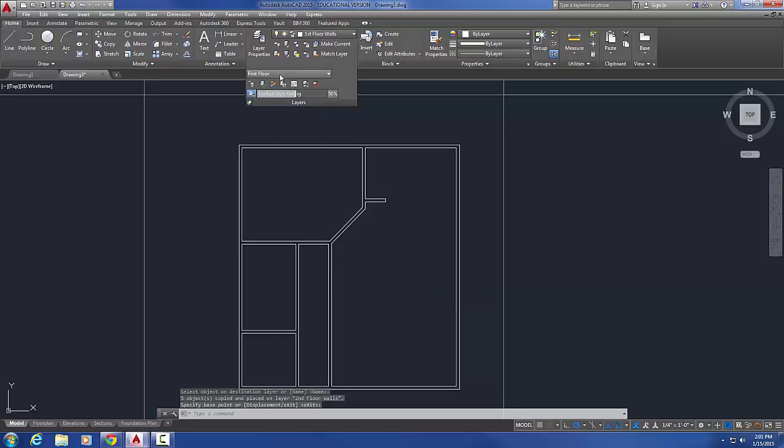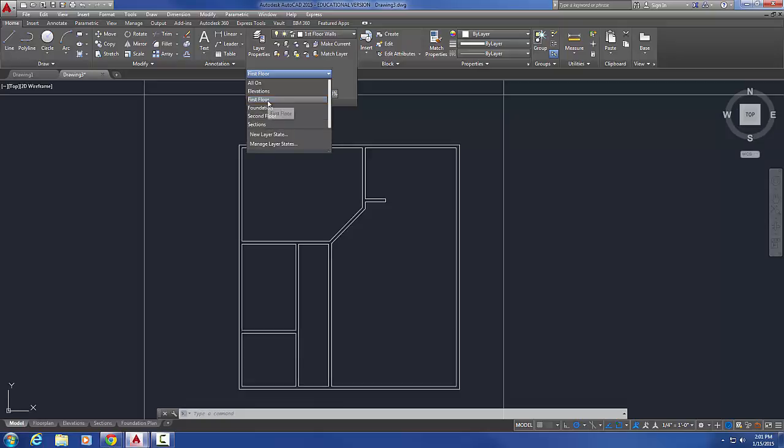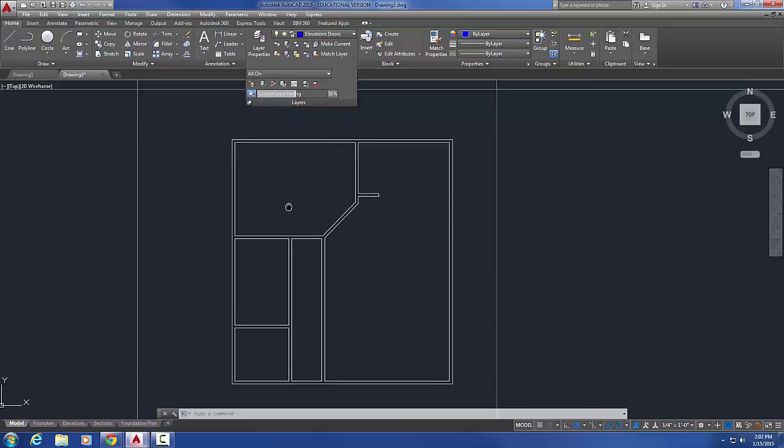So I'm viewing first floor. Let's go look at my second floor. Look at that. Second floor. Now I've got walls on my second floor layer right where those stairs are. So here's first floor and second floor. They are right on top of each other, and that's really important. So now that we've got that, I'm going to go to my all on layer state.